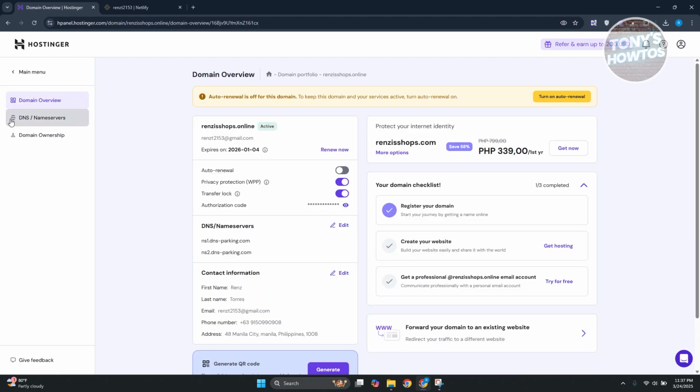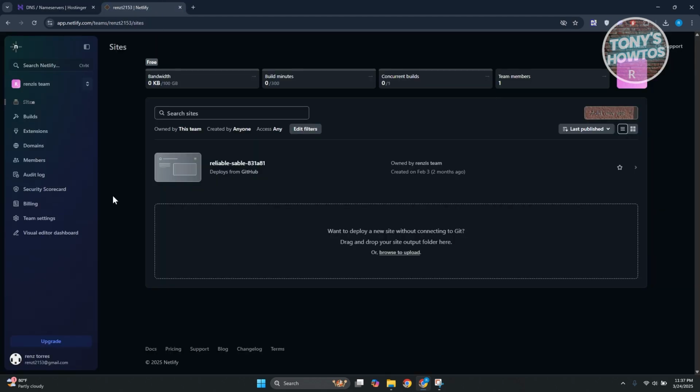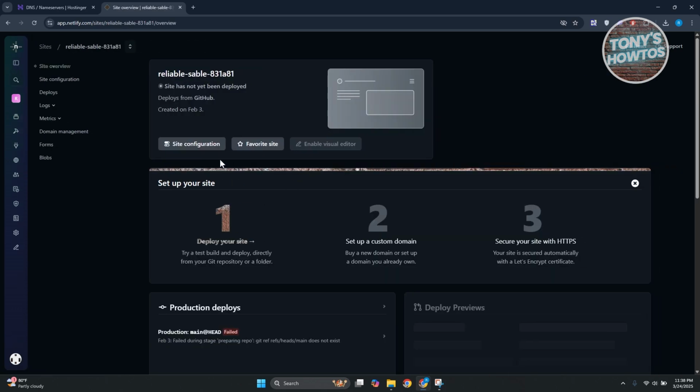Now from here, you have the initial name servers. Go ahead and click on it. And from here, we are now ready to start connecting our Netlify page. So in this case, you want to go to app.netlify.com. Just log in. You want to go to sites here and access the site that you currently have. Now at the left side, you want to access domain management.